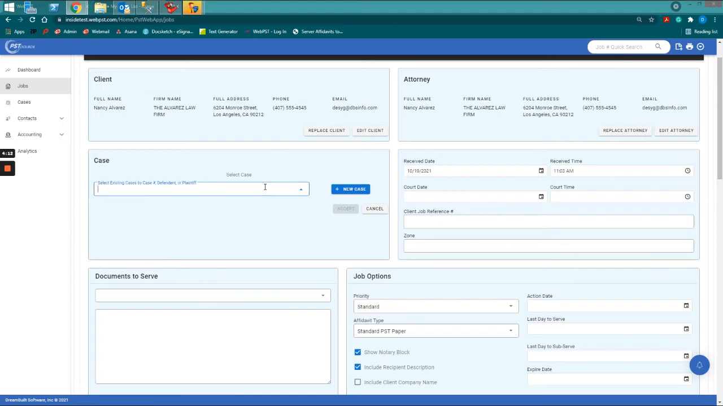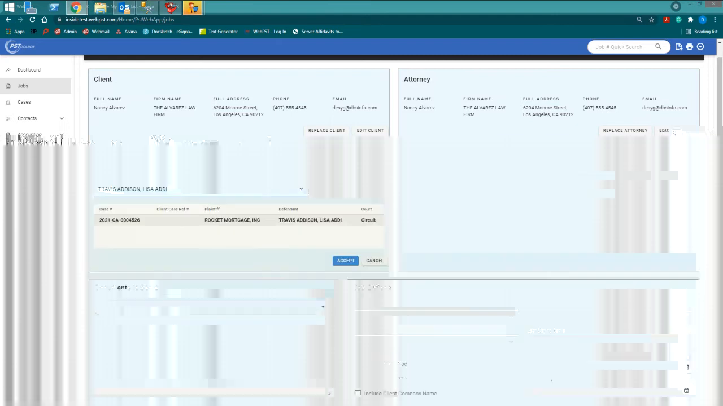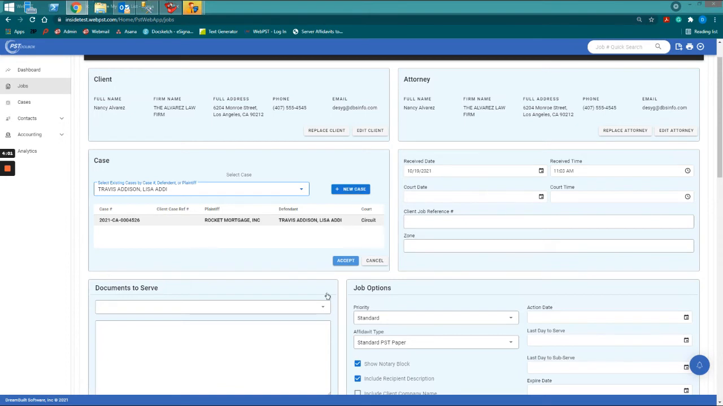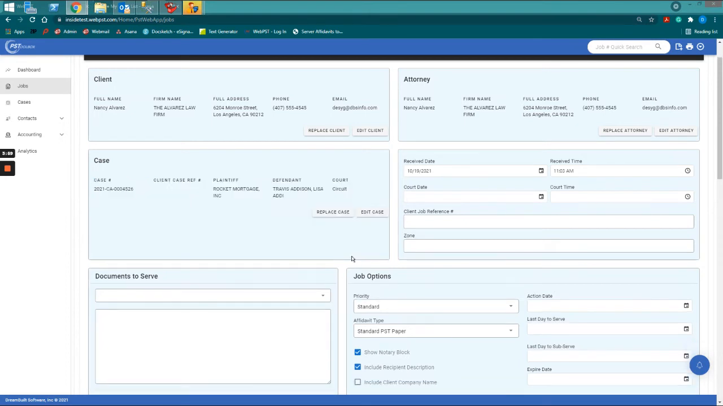Same thing for the case. So I'm going to search for my case. Perhaps it exists, and I'm going to accept. If the case does not exist in the database, remember to add new case. In this example, let's make it so that it is there.